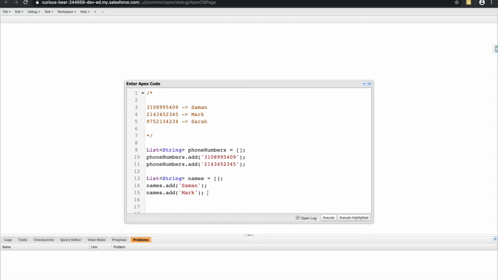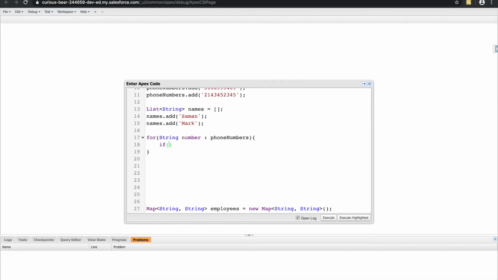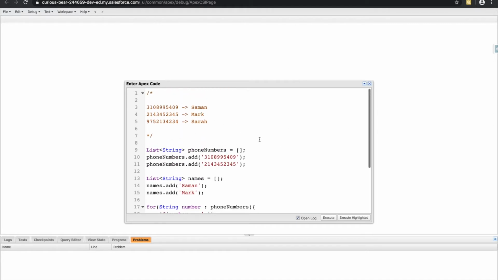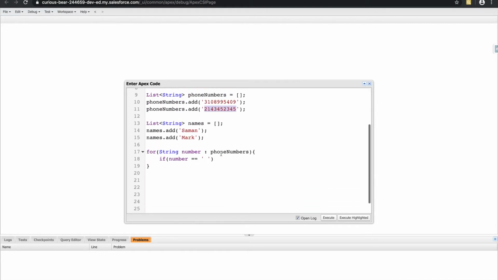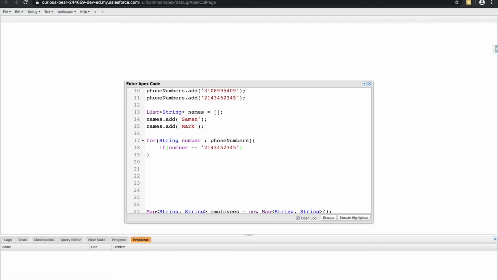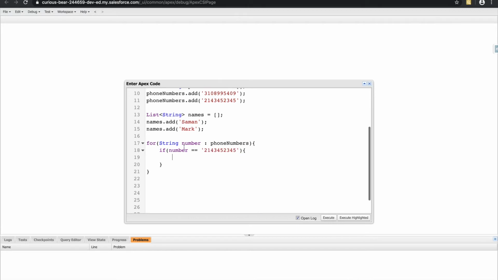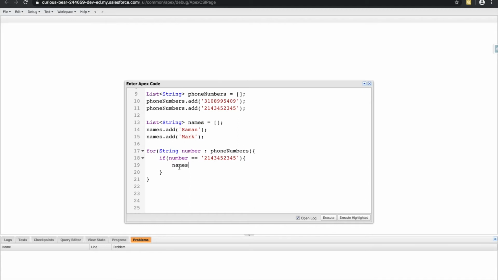And this is a terrible way to do this. Don't ever do this, because how am I supposed to get the value of the phone number? Well, it would start to look something as terrible as this. For every string called number in my phone numbers, if the number is equal to, then, okay, well, how do I access the names list?